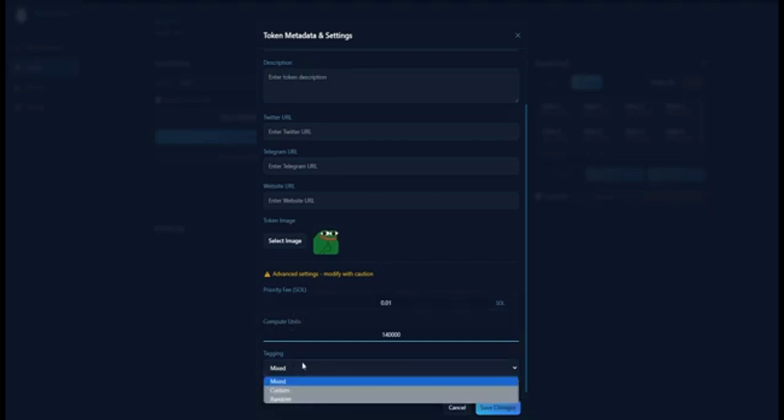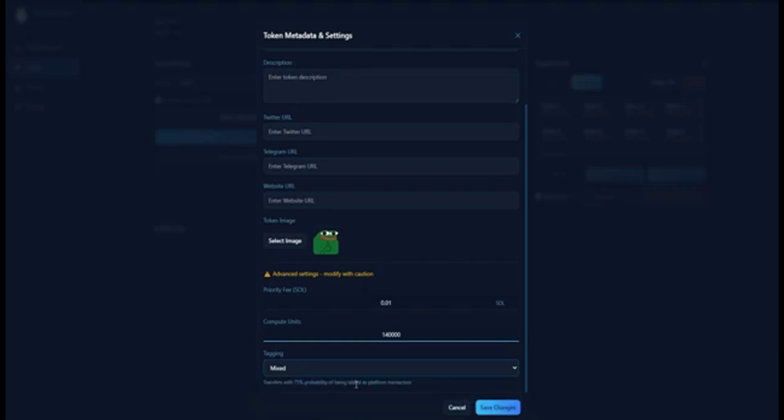Now tagging simulates trading on platforms like Photon, Bullx, Sol Trading Bot, and Bloom. It's similar to aging, but think of aging as creating and tagging as trading. Mixed transfers with 75% probability of being labeled as platform transaction, which means some of them will look like bots, but most of them are going to look organic. Custom uses the targets that you set in Wallet Manager, and random just tags all transactions randomly.